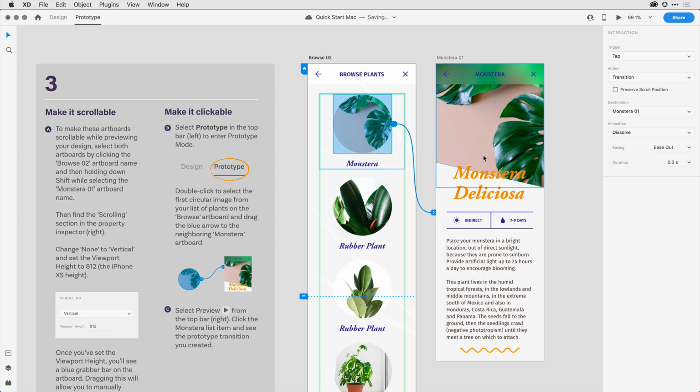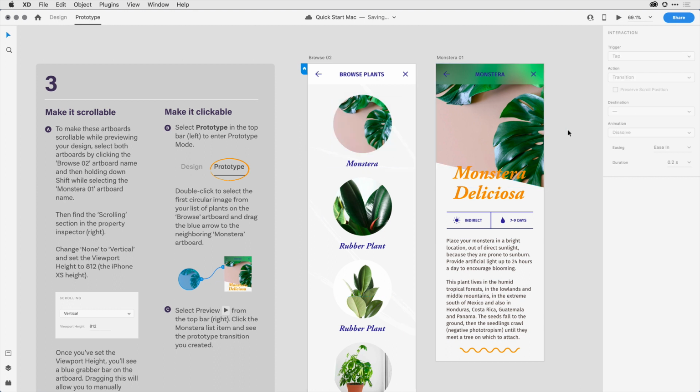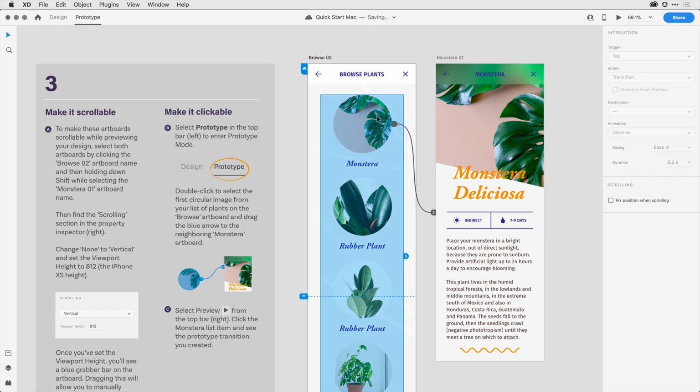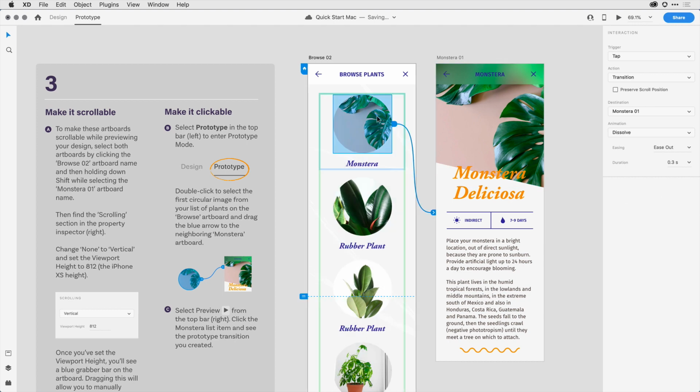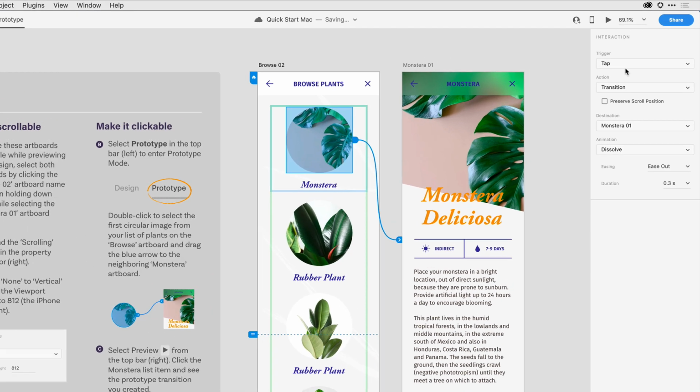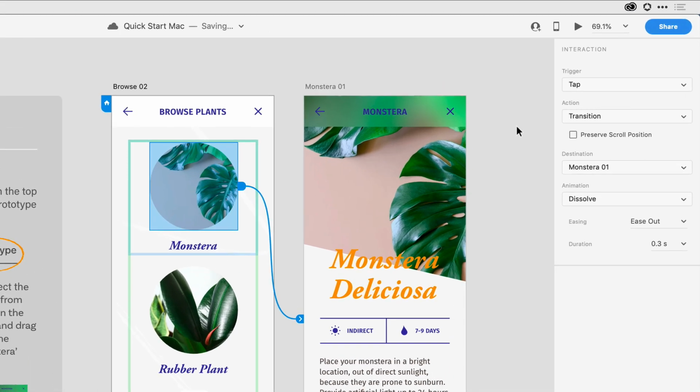Now, if you happen to click off a little too much and you no longer see the wire available, so if I were to click here, for example, I can still bring that wire back up by clicking once and then double clicking a second time to make sure I have it selected. Then in the Properties Inspector here towards the right, I see the options that I have to define my interaction.